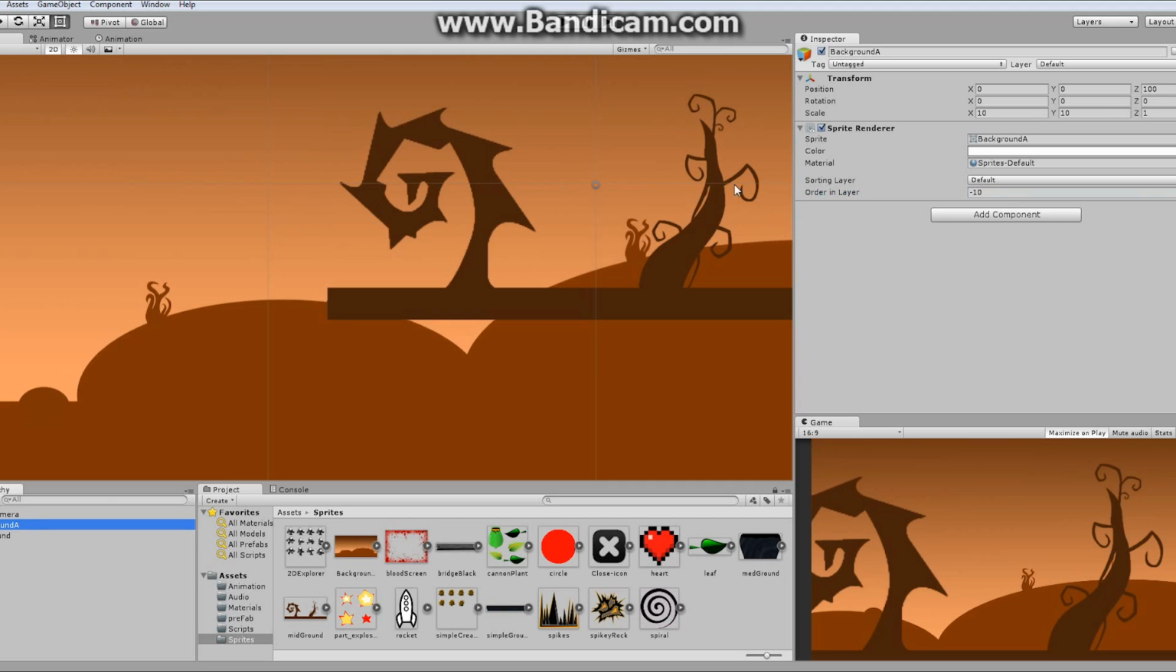And to clean things up here, I can actually just go through and change the name of this to, instead of background A, background. And I can change this here. Midground is fine. Background and midground.